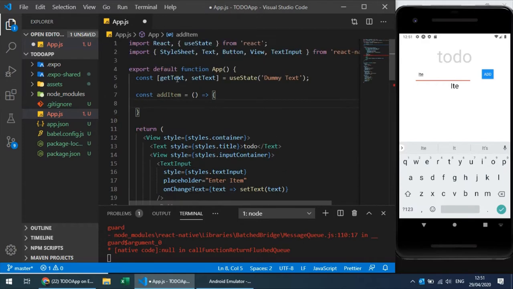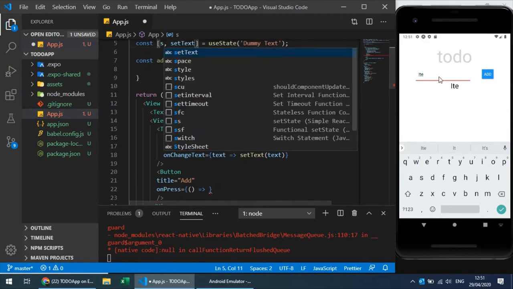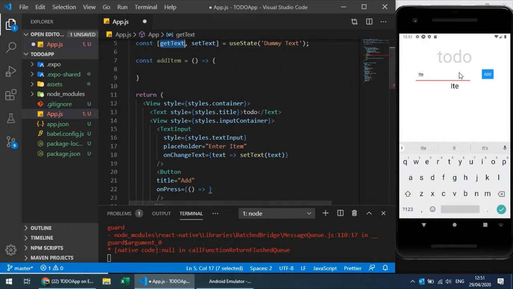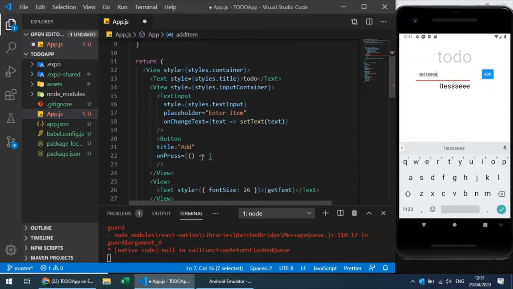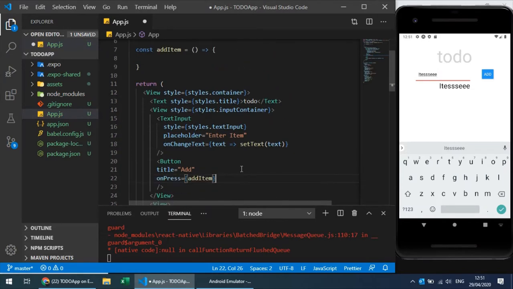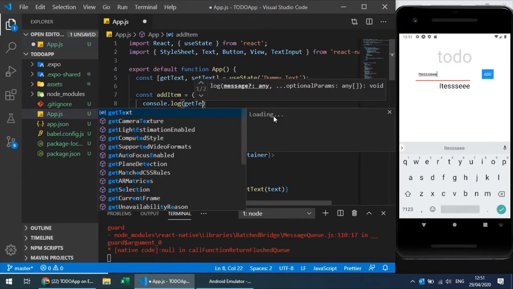So addItem would actually retrieve the item from getText, because as soon as we are typing, it is setting the text. So whenever I press the add button, I should get the text and put it somewhere in a kind of list so that I can use that list to display the items. So let's call this addItem, or even I don't need this because in addItem we are not passing anything. So I'm just assigning the reference so that addItem should perform. So in addItem, I can actually console.log and see what's happening when I get the text.